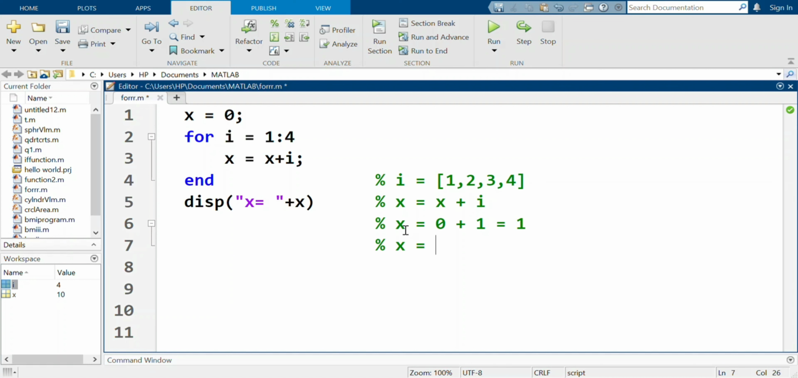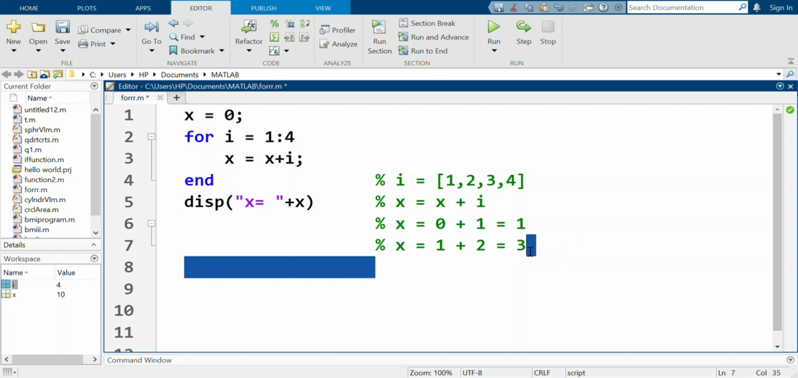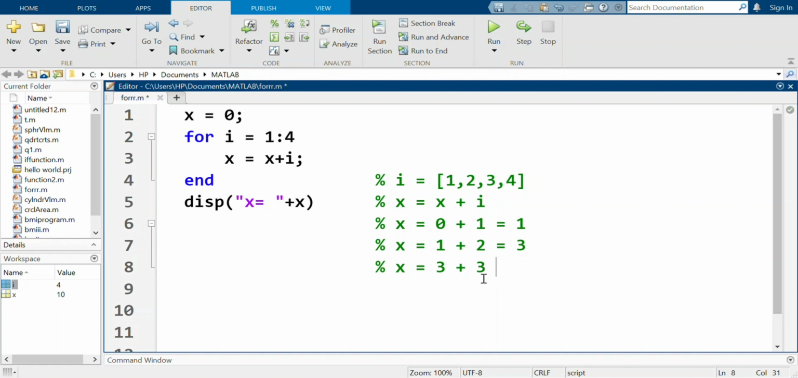X that I will get equals the initial value, that is 1, that became 1 after this operation, plus the second value, which is 2. So it'll be like this, equals 3, okay? So it's like this. Now, we've got the initial value as 3. So x final equals x initial, which became 3, plus 3, which is the third value of I. So 3 plus 3 equals 6.